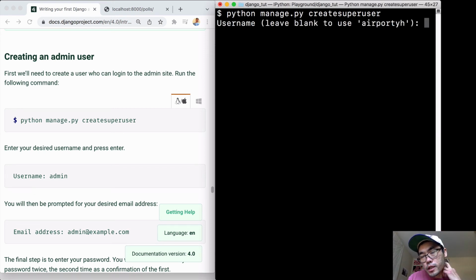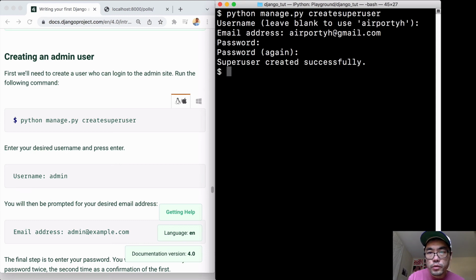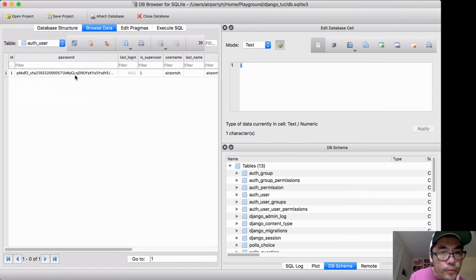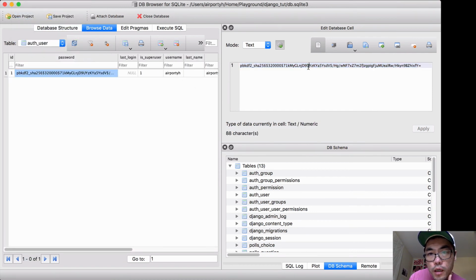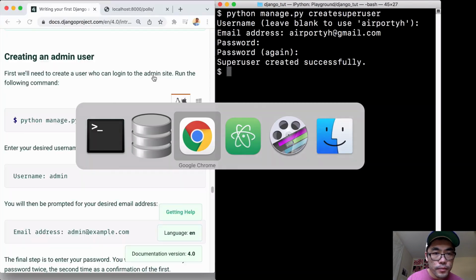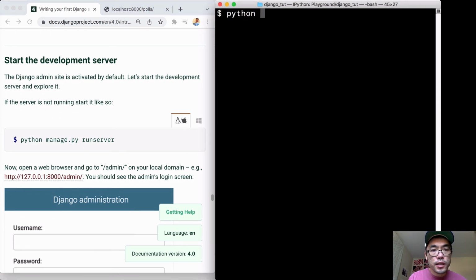Airport YH is my username, so I'm going to just use that, and I'm going to use my email address, my super secret password. Okay, and it has created the superuser successfully, and you can actually see this in the database. auth_user, that's me. That's my super secret password hashed, and this is my user information. It went into the database.